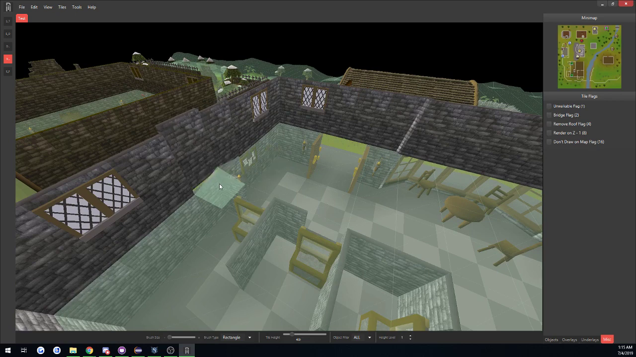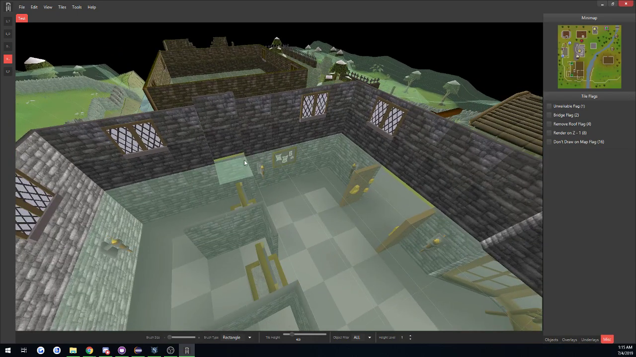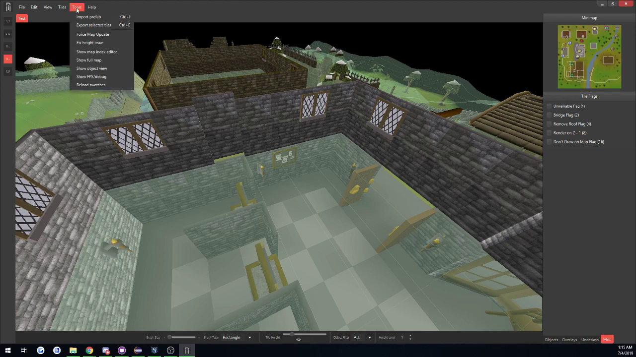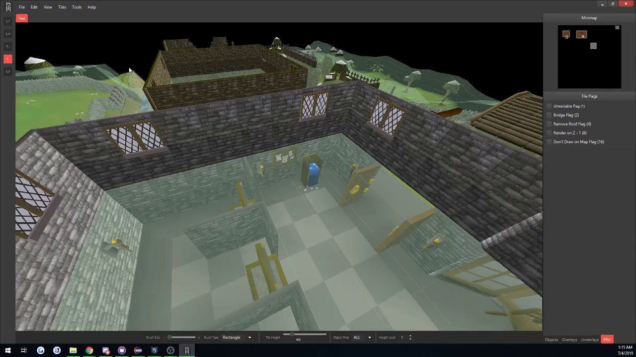Now that brings us to another good point. I undid the change I made, but this wall is still showing funny. So anytime that you think objects may be showing funny, or things just aren't in sync, you can go to Tools and Force Map Update. So we're going to do that real quick, and you can see the wall is back to its original state, or rather not its original state, but the state it should be in according to the height.